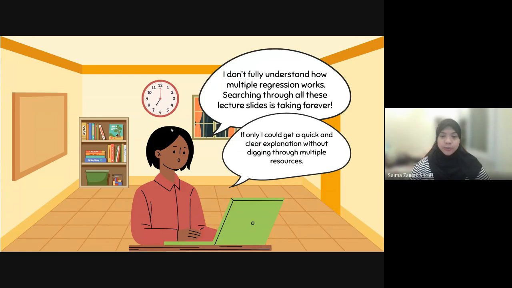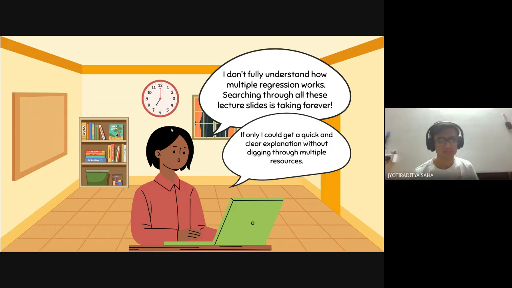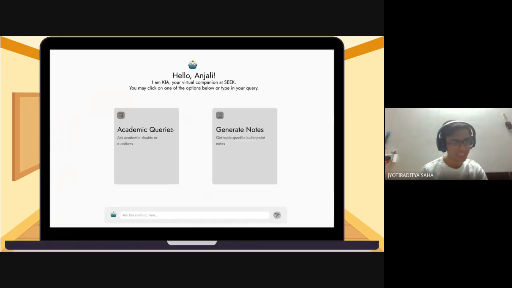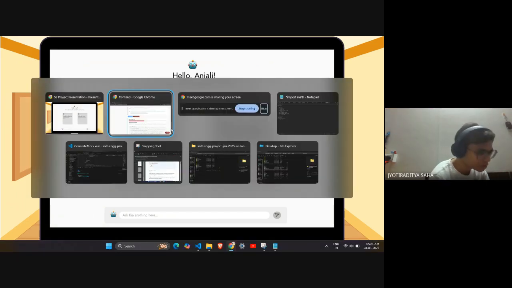Imagine it's not just about revision, she has an actual doubt. Like, she doesn't quite understand multiple regression. She doesn't want to scroll through all the slides again. Can Kia help her directly? Of course it can. This is what it is built for. Kia serves as a smart academic assistant that can answer all the academic queries of the user.